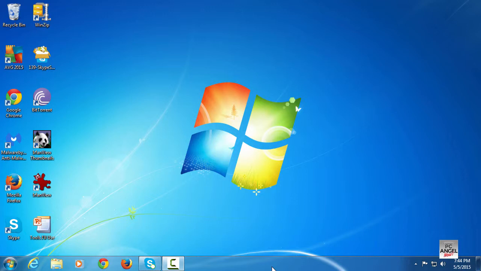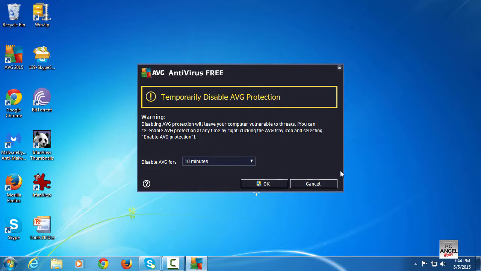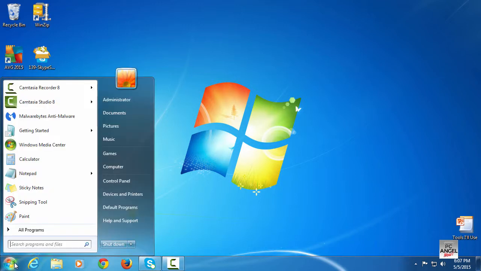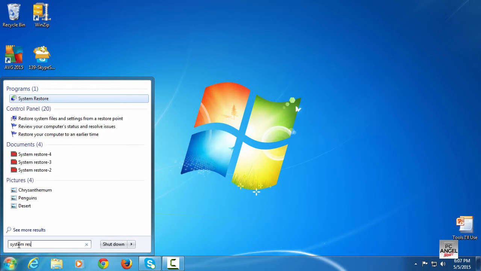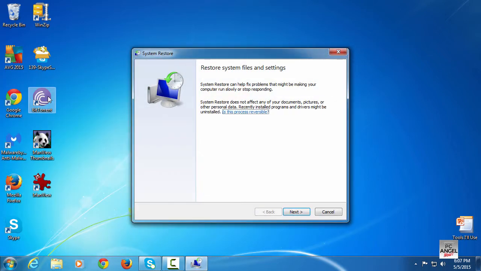Before you run System Restore, make certain to disable your antivirus software. In particular, AVG Free will cause System Restore to fail. Go to the System tray and right-click over the AVG icon and select Temporarily Disable AVG Protection. In the drop-down box, select Until Restart. Then click OK. Go to the Start menu and type System Restore in the search box. Then click on System Restore.